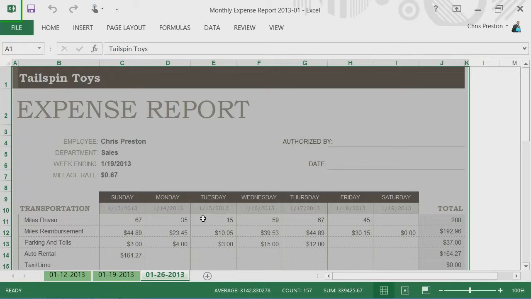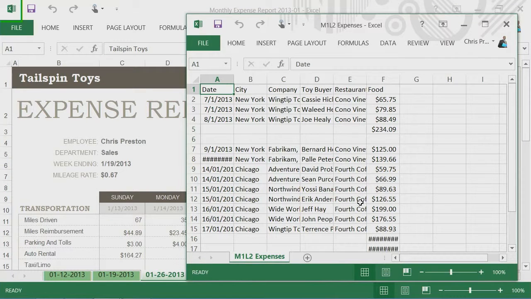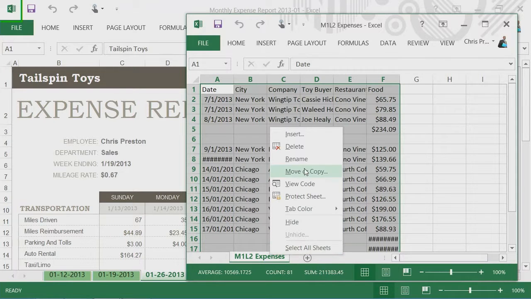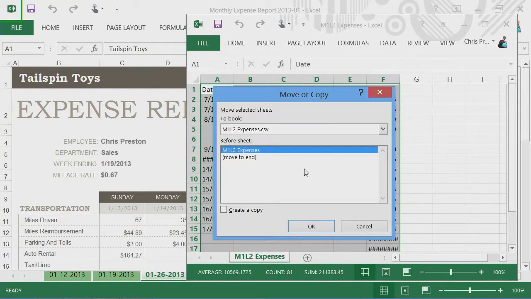Now, let's say we have somebody who submitted us additional data in the form of a text file. Perhaps you're familiar with a comma-separated values file, or a CSV file. What I've done is gone ahead and opened one of these up in another instance of Excel. So I hit Alt-Tab and I switch over, and you can see the data here. Now let's say I could go ahead and copy this by selecting it and then copying it. But the functionality of move or copy actually extends across workbooks.